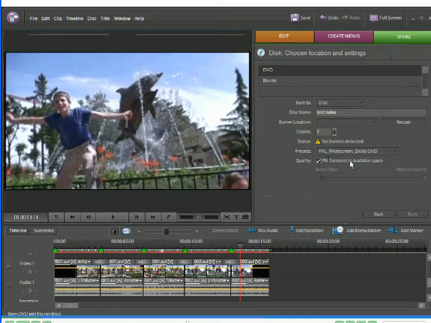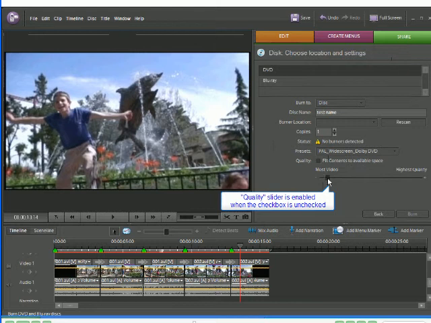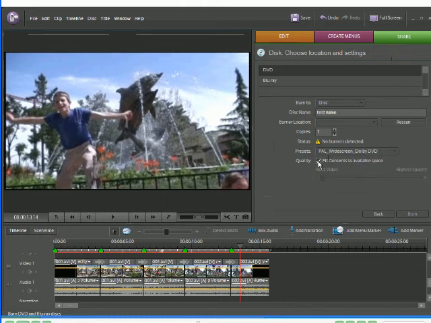This is the fit content to available space checkbox, which allows me to control the quality to which I burn. If I keep this checkbox checked, Premiere Elements 4 will decide for me what is the best quality. And if I uncheck it, I have the quality slider enabled for me and I can read the quality settings over here, from most video to the highest quality. So I choose Premiere Elements to decide the best quality for me.